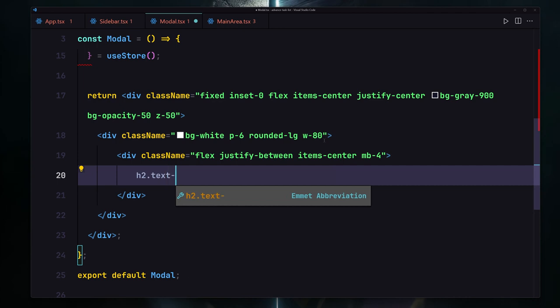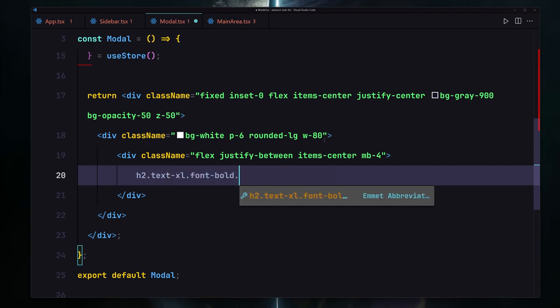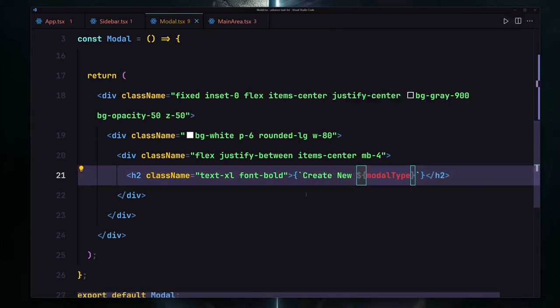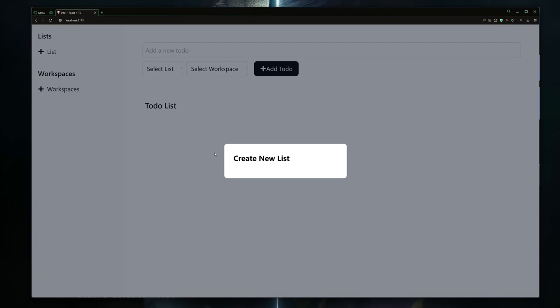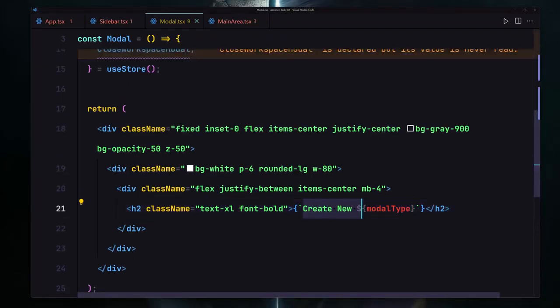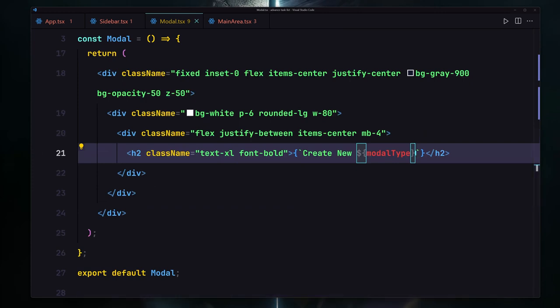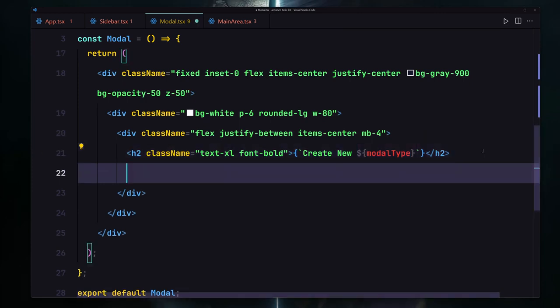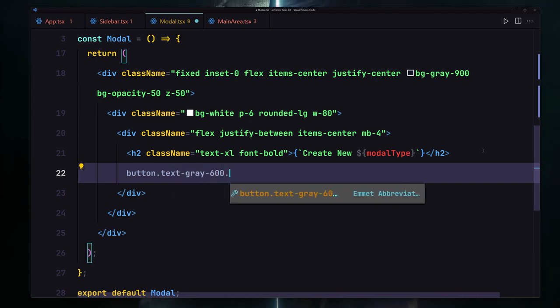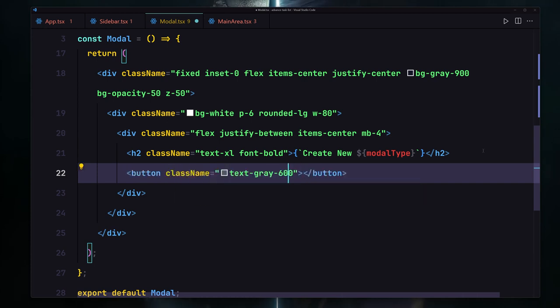It's going to have the text of extra large, font of bold, and we have to render our content right here. So I'm going to be using create new and then modelType, like what you want to build. And here you can see we're now getting this model, and we are also getting this create new list right here. So yeah, that's also done. Now underneath there we have to define our button. So I'll use the button, and the classes will be set to text of gray-600. And when somebody hovers over this, we are going to be taking care of that right now.